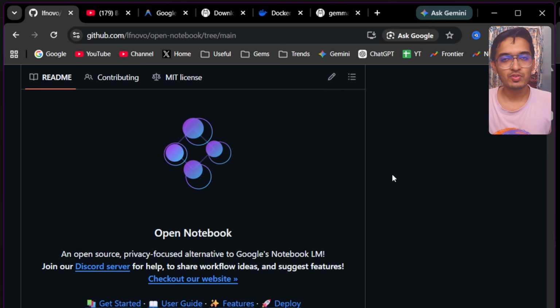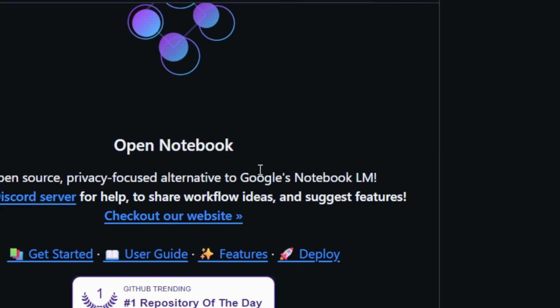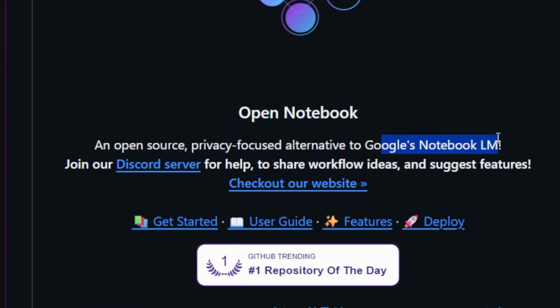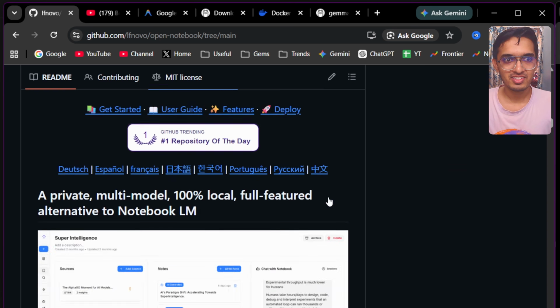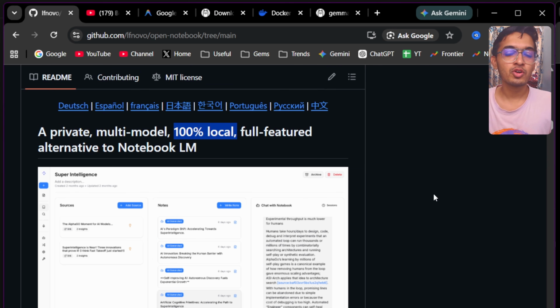So first, let's cover what this new tool is all about. It is an incredible open source project that serves as a direct competitor to Google's Notebook LM. So you get all those powerful research features, but with complete local freedom and flexibility. The biggest superpower of this tool is that it is 100% local, so you do not need expensive cloud subscriptions or heavy graphic cards to run this on your system.